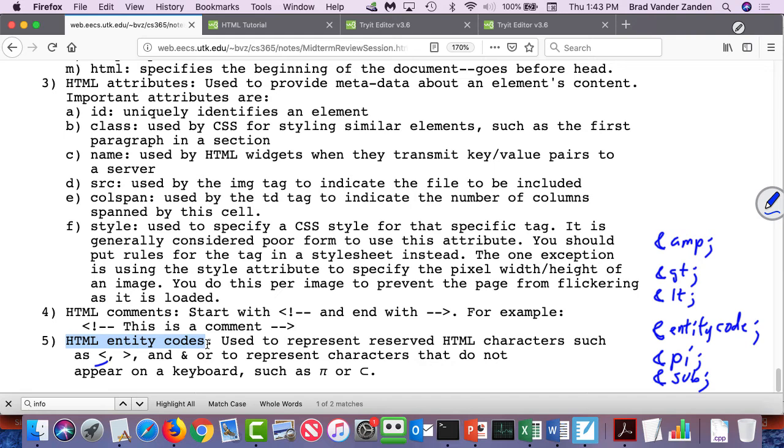If you do a Google search for HTML entity codes, you will find a whole set, so you can get all kinds of mathematical symbols. My guess is you could get Klingon if you want it. I don't know that for a fact, but I think you can. So you can get all kinds of cool stuff by using these entity codes.